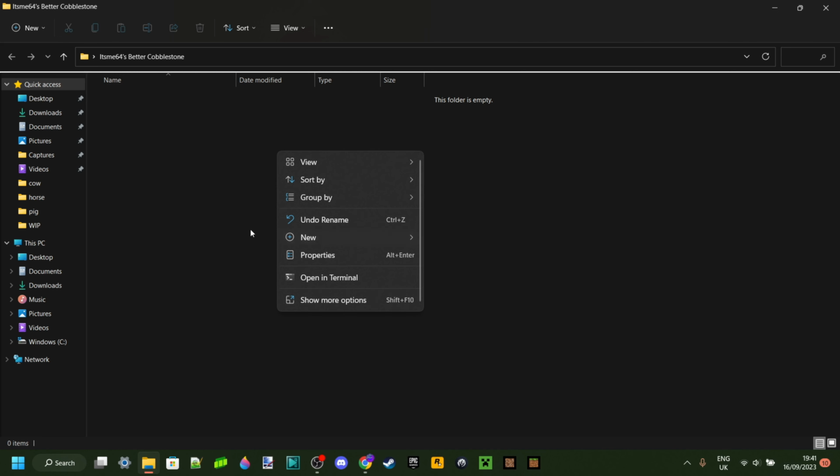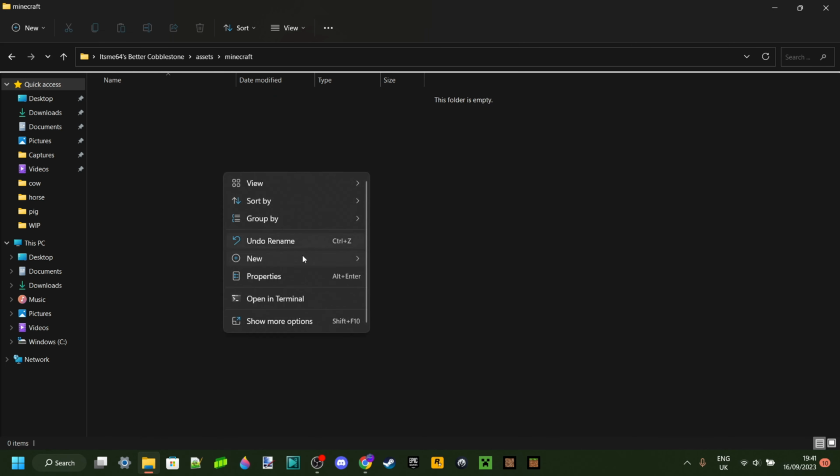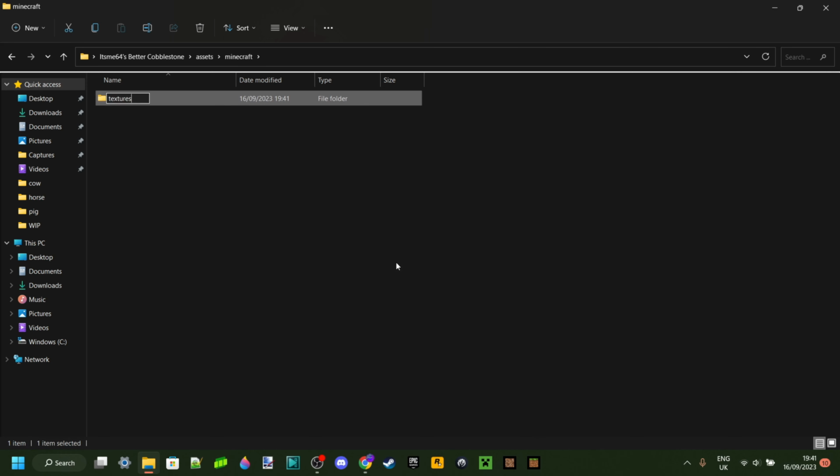Now, it's very important that you actually use the same names as these. If you do not copy this exactly, then it's not actually going to work, sadly. So create a new folder and call it assets, spelled A-S-S-E-T-S, just like this. Make sure that the A is also in lowercase, otherwise you'll find out later that the pack's not going to work. Create a new folder and call it Minecraft, once again making sure there are no spelling errors and no capital letters. Then create a new folder called textures, just like this, once again spelled the exact same.